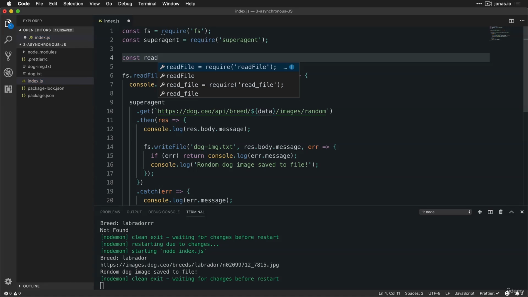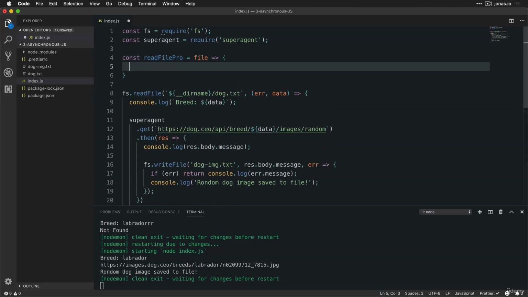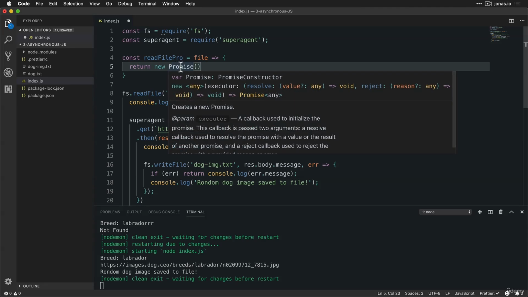So we're gonna create a read file pro function. So pro for promise, because again, it returns a promise. And then all we do is to pass in the file name and, as we were saying, return a promise. So return new promise. So we use the promise constructor here, which was introduced into the language with ES6. So before ES6, like ES5, ES4, and all the previous versions, there was no support for promises in JavaScript. But they changed that in ES6 and made the language a lot better in that regard.